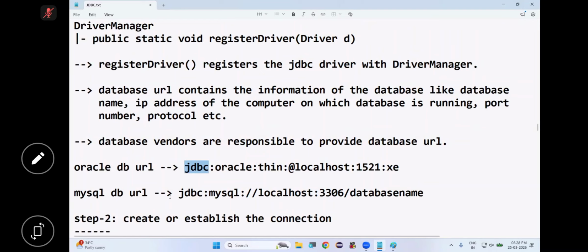For the MySQL database, the URL is jdbc:mysql://localhost:3306/databasename. In MySQL, we create a database, and the database name we have to specify. Who provides this database URL? The database vendor. So we need not worry, we can find this database URL online also. Is this clear, everyone? I hope you got the clarity.